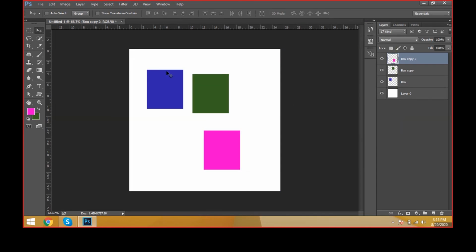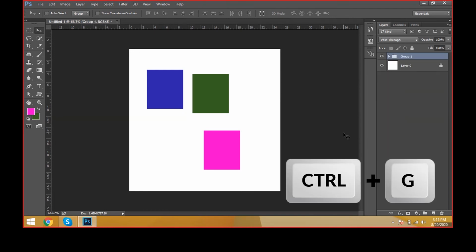Okay, now I just fill the 3 layers and 3 objects with color and select the 3 objects. We have completely 4 layers, and this is the background. You can give a lock to this background, and again you can remove the lock. Now we have 3 layers here. Select the 3 layers and press Control G on the keyboard. It is a group.